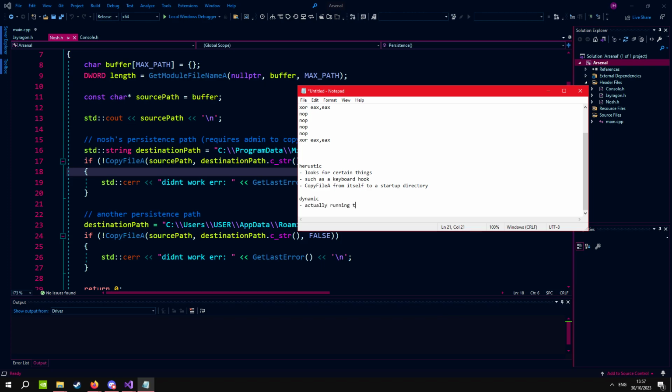just actually running the code in a test environment, just actually running it, and it monitors stuff like persistence, you know, would monitor keyboard hook, it would monitor dropped files, would monitor read files, I guess. It would monitor basically everything it does, okay?